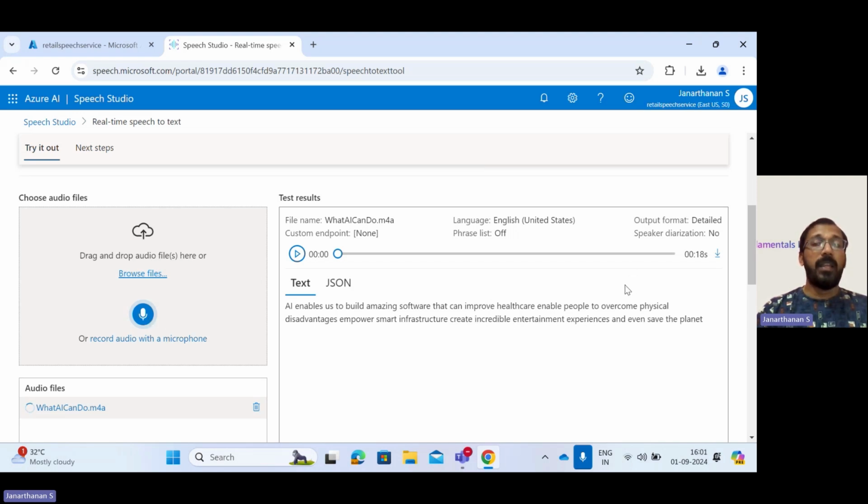And you can also see the amazing fact is the entire audio is now converted into text. You can see: AI enables us to build amazing software that can improve healthcare, enable people to overcome physical disadvantages, empower smart infrastructure, create incredible entertainment experiences, and even save the planet. So this particular audio file is now converted into text form. If you want to cross-check it, let me play the audio once.